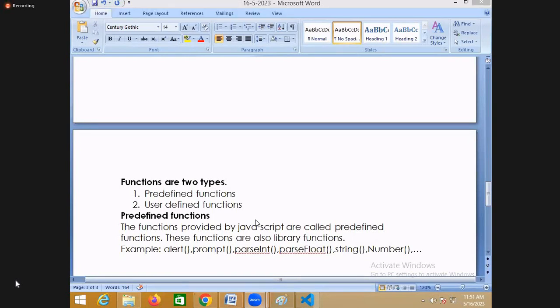Suppose console.log. Log is a method, a member function. It is a member of the Console class. But if I say only prompt, then prompt is a function. Parseint is also a function. Are you saying console.parseint? No, you're just writing parseint. It is a function. If it is a member of any class, it's called a member function.